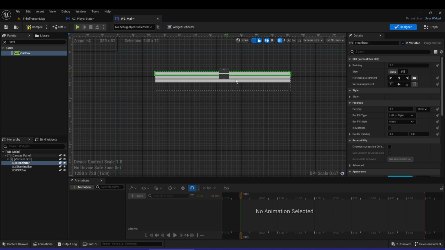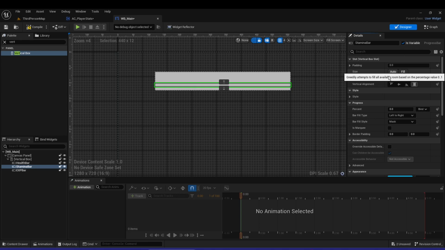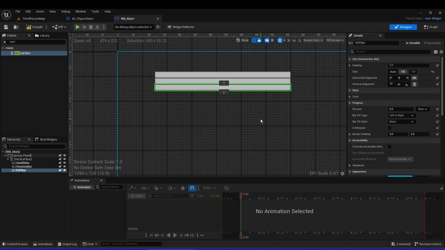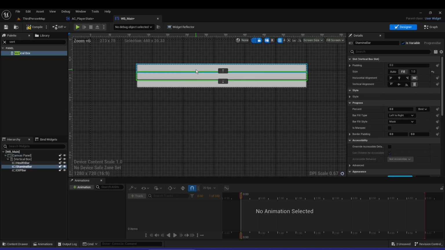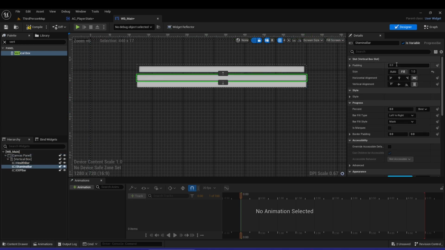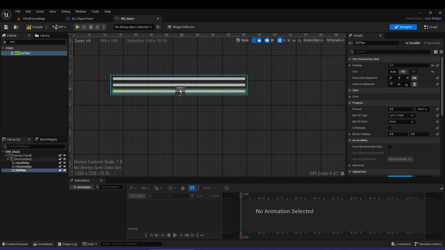So now let's click on the health bar. Let's have it fill, the stamina bar fill, and the XP bar fill. So now it looks ugly. Let's have a padding of 5 for each one, and now it should look okay.